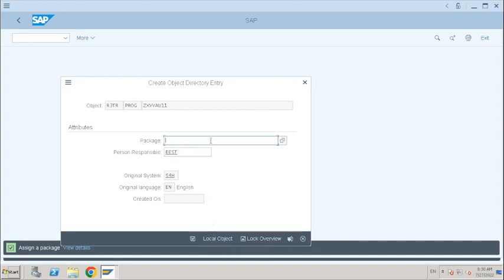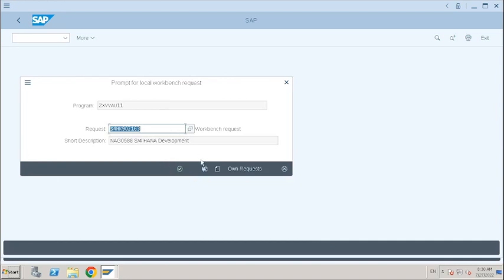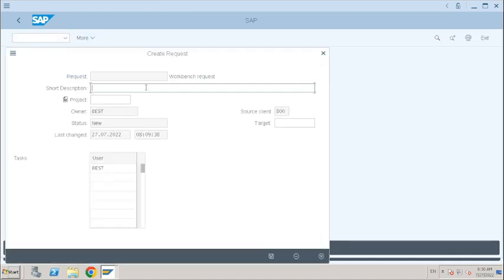Yes, sir. So we'll try to use some existing packages. We'll use GMM. This package is already created. Click on save. Now it will ask for a transport request, right? Yes, sir. Whenever I assign a proper package, create a transport request like this.